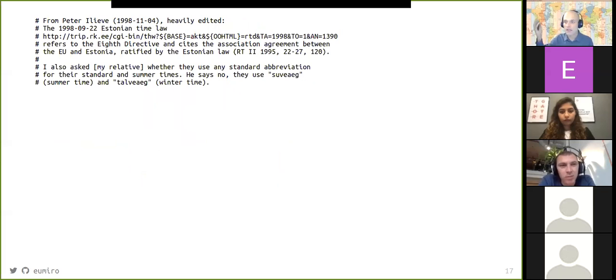And there are comments. So, for example, here, the comments about the 1998 abolishment of the daylight saving time. There is someone, particularly, who wrote, I also asked my relative whether they use any standard abbreviation for their standard, and sometimes he says, no, they use Suvek and Talvek. So you see that people just write into the mailing list, and then if it is relevant, we copy it into the archive of the tz data.